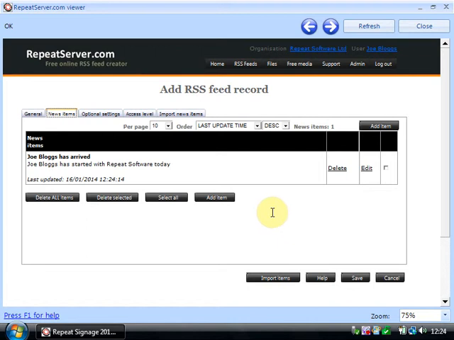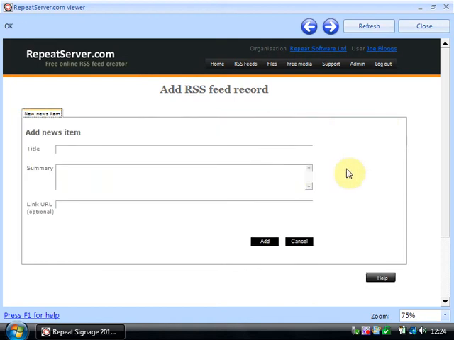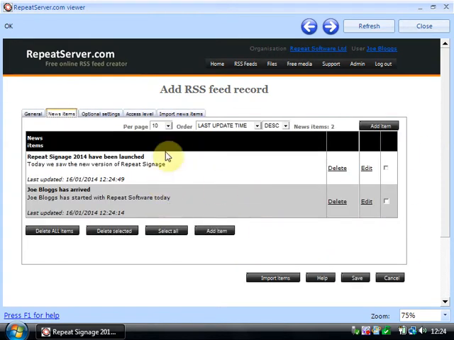and I'm just going to add a second news item, and then we'll move forward. So add item, I'm just going to call this Repeat Signage 2014 has been launched. Today we saw a new version of Repeat Signage, and I'm going to leave it at that. So we add that. So we've got two news items here.